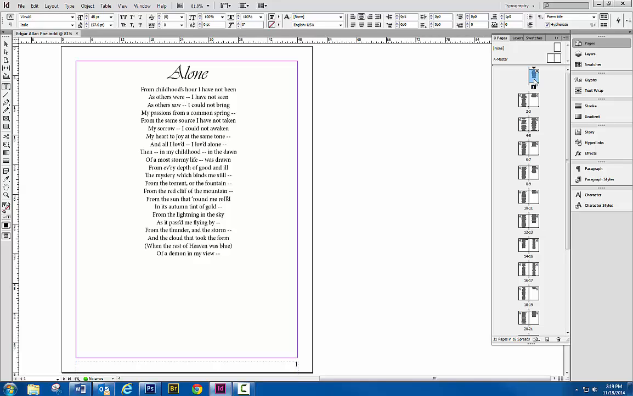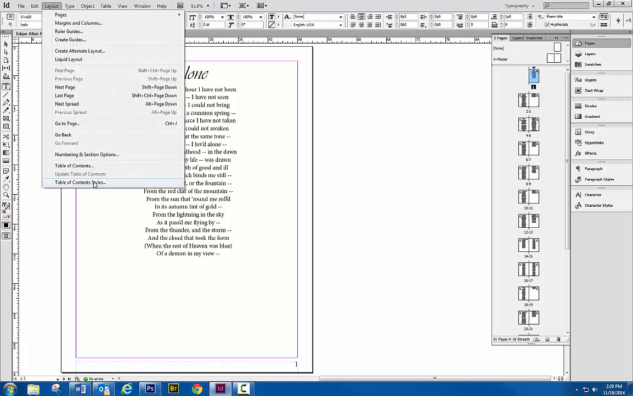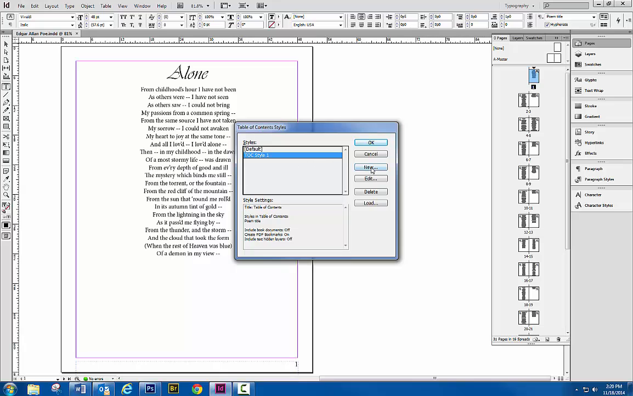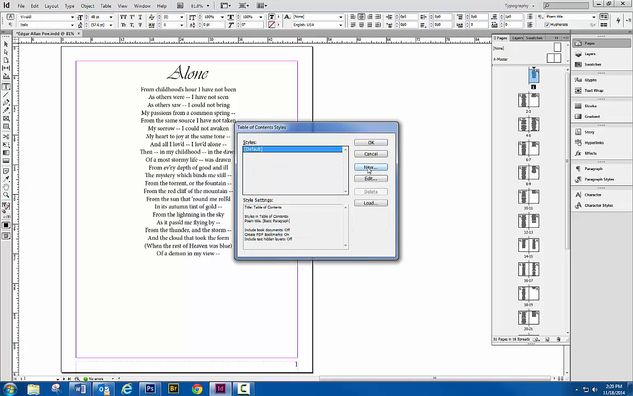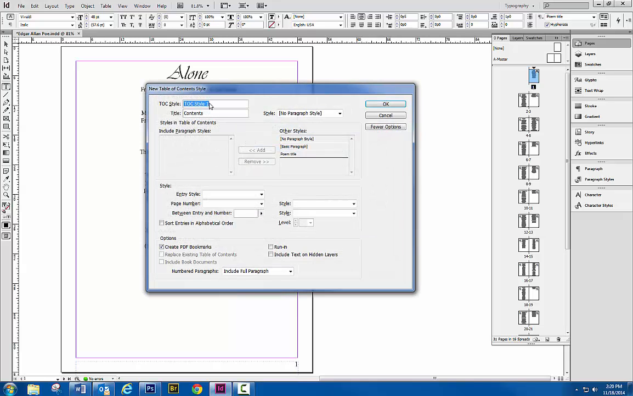We're going to build our table of contents on a new page, but we'll do that in a second. First, let's define the style for the table of contents that we're going to set up. So we go to layout, table of contents, and I'm going to delete this one so I can do a whole new one for you. Go to new, and we're going to name it. I'm just going to call it Poe TOC.